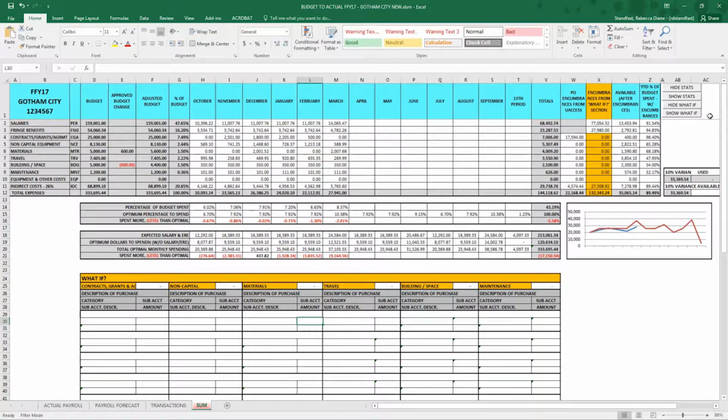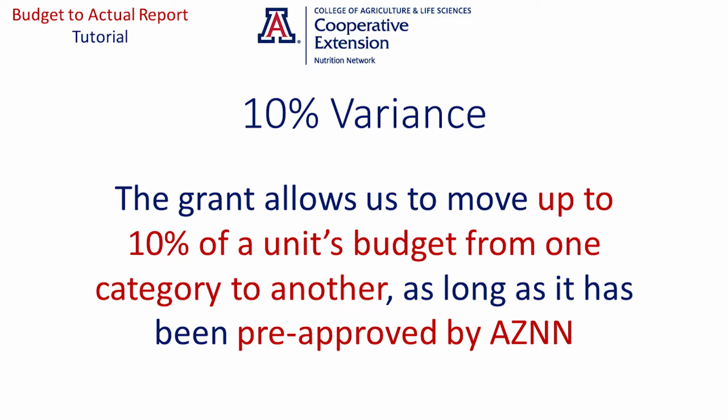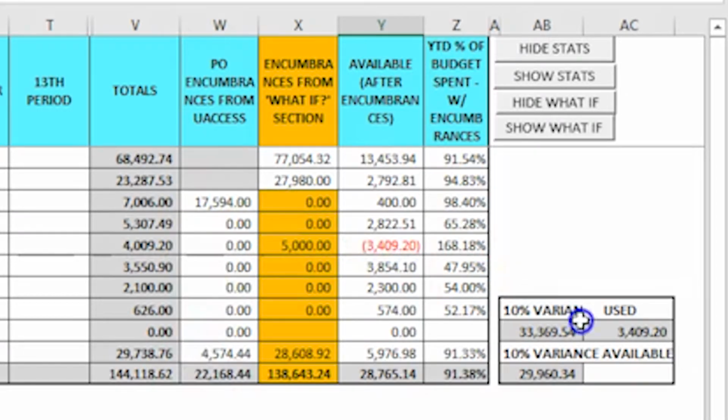Underneath the buttons on the right, you will see the 10% variance box. The grant allows us to move up to 10% of a unit's budget from one category to another, as long as it has been pre-approved by AZNN. Any dollar increase in one category requires a decrease in another category. This box represents how much of the 10% variance you have left to move.